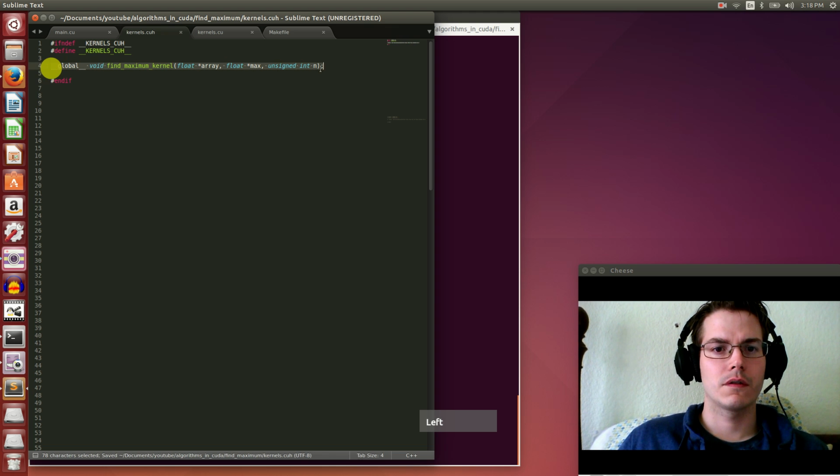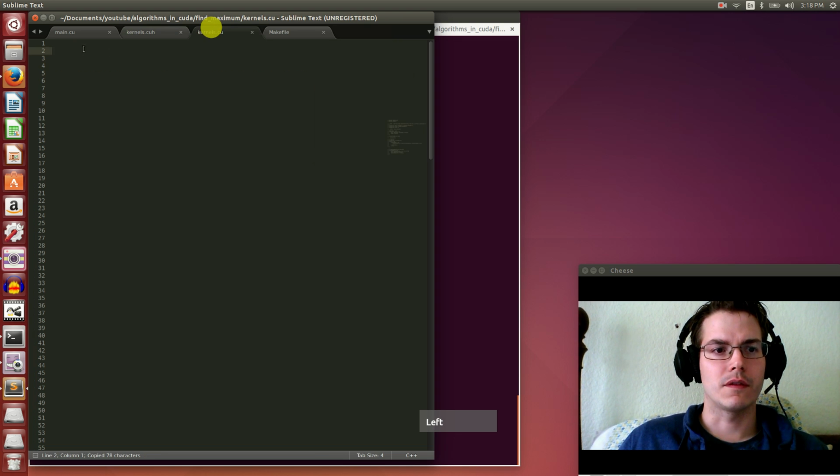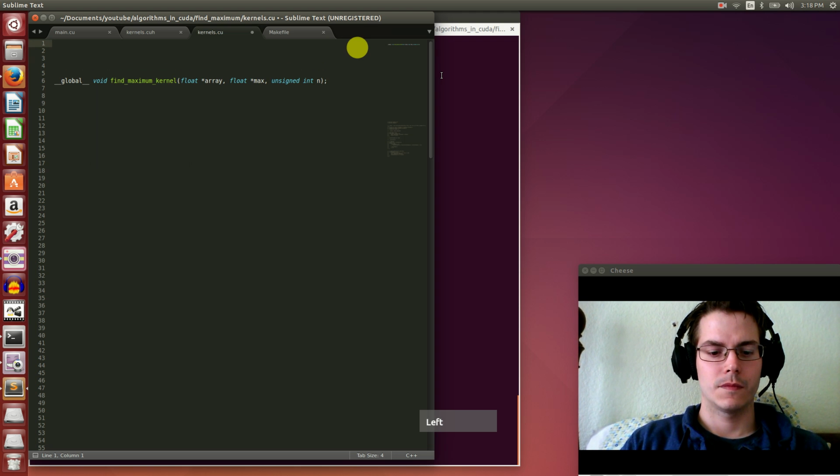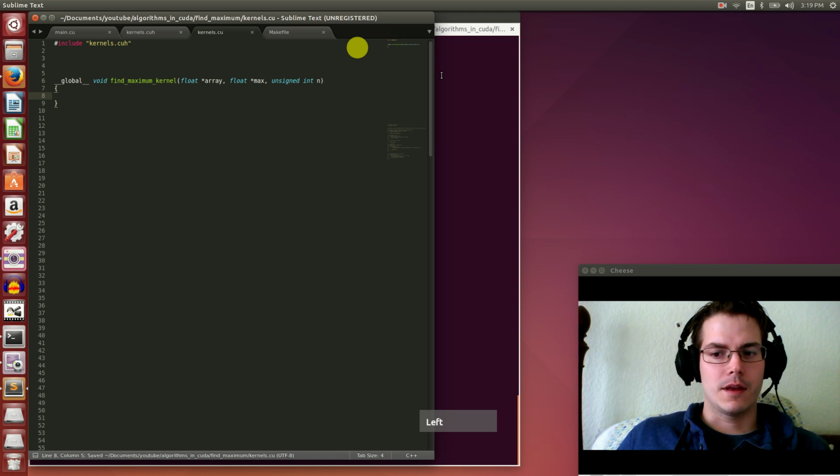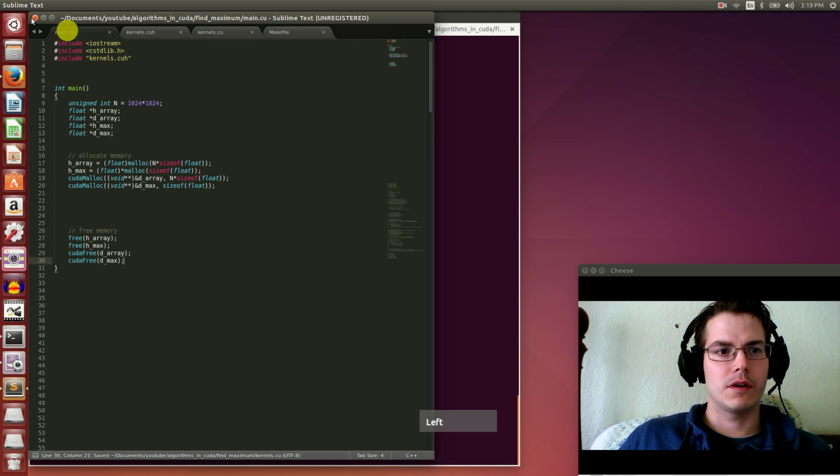Going to copy this. Okay, this is our kernels. Paste. I don't know why that circle's there, but that's okay. Include kernels.cuh. And let's try and compile this right now. This should work.